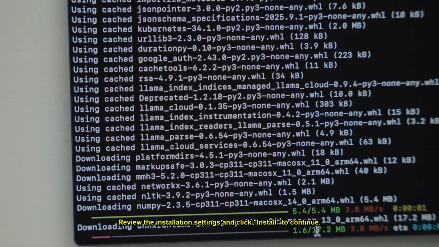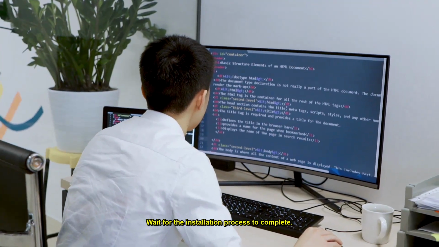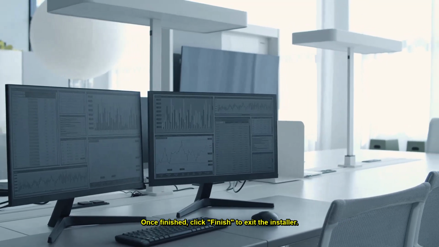Review the installation settings and click Install to continue. Wait for the installation process to complete. Once finished, click Finish to exit the installer.